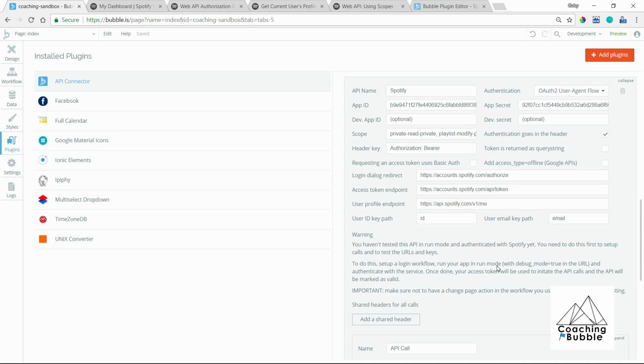All right, now the next piece to getting this rolling here is you need to initialize this entire process by running the connection in with the debugger on. Now this is a Bubble requirement. This has nothing to do with Spotify or any other services. This is just how Bubble needs to be able to make the connections.